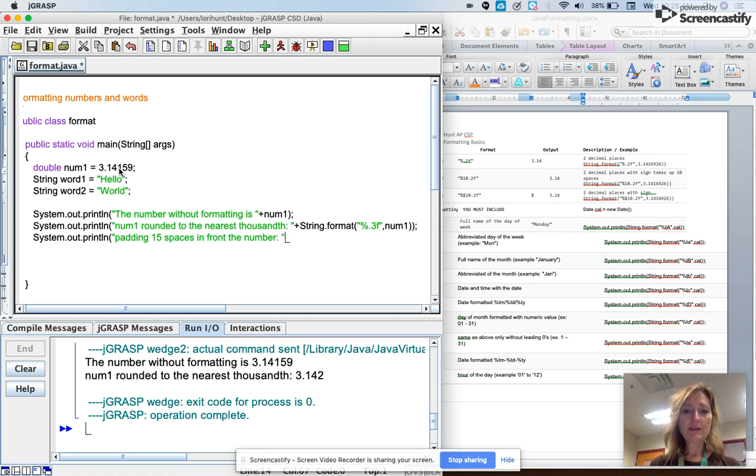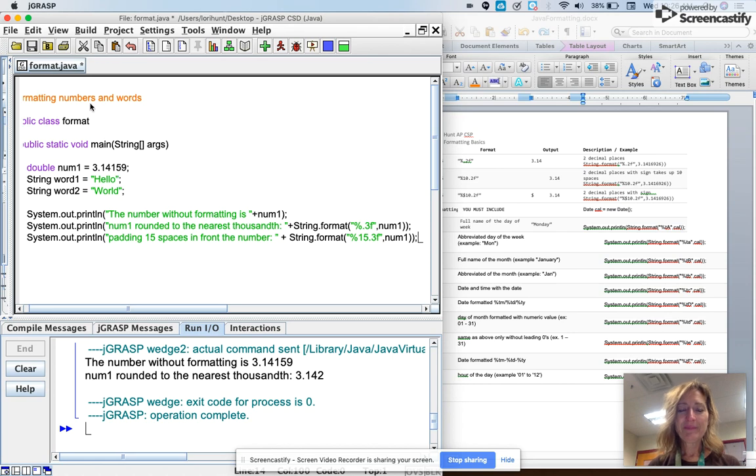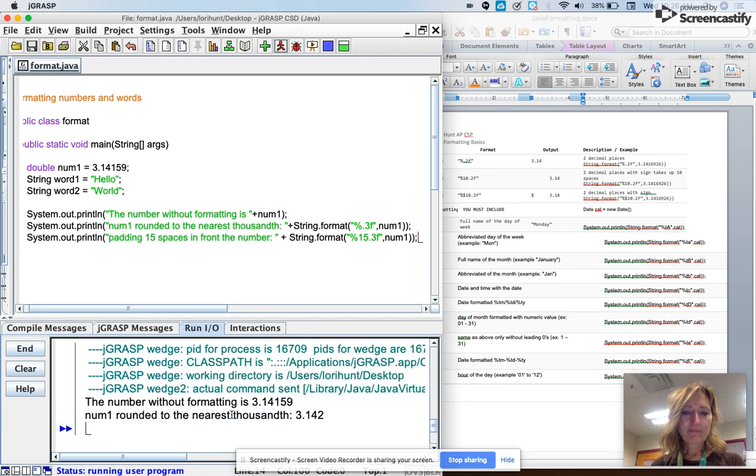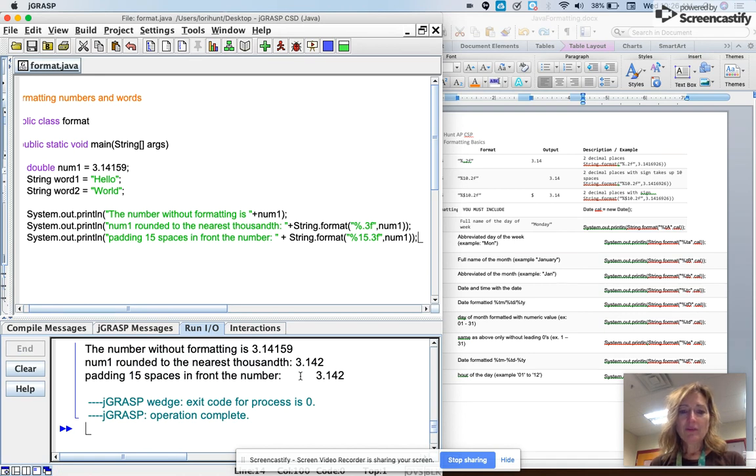So that I would use string.format, the percent symbol with 15.3f. So the 15 before the decimal place means designate 15 spots for this number. And then the 0.3 means round it to the nearest thousandth. F means floating point decimal. Now when I run it, see there's a bunch of spaces before it.